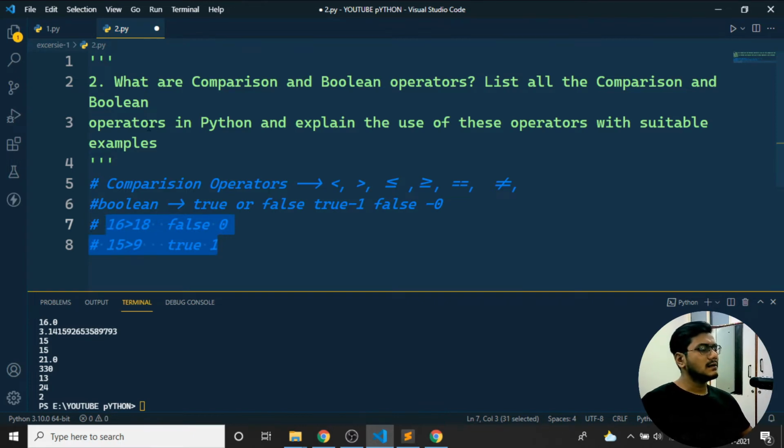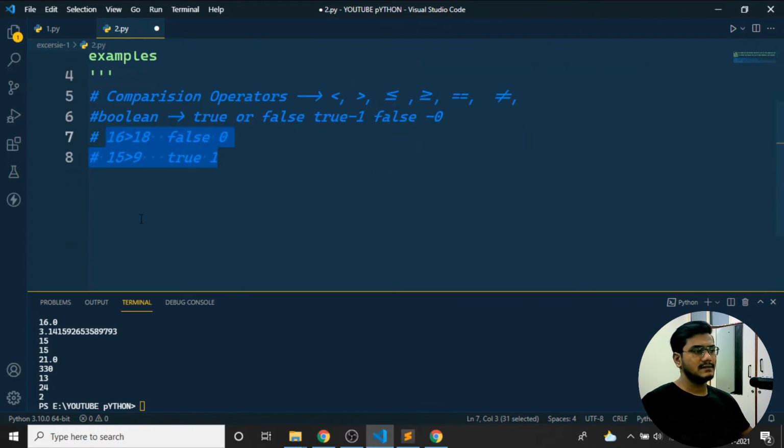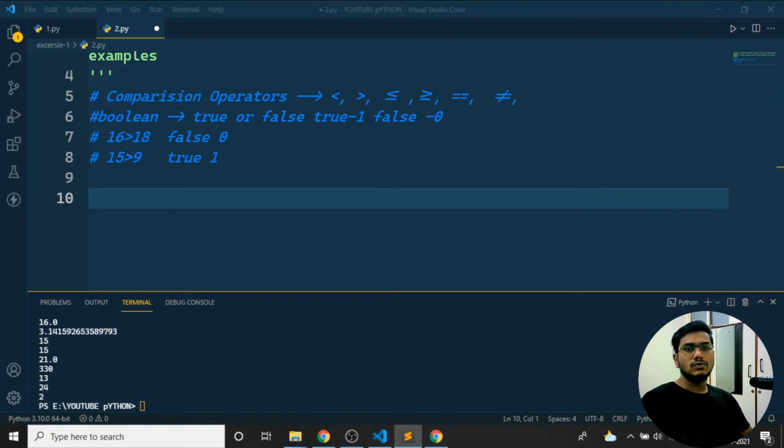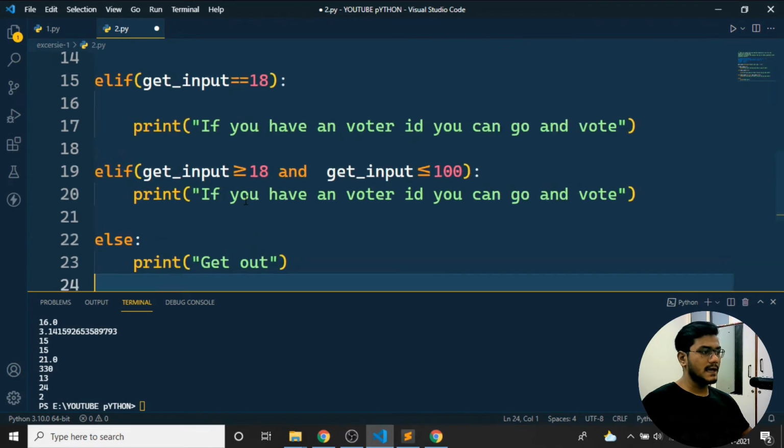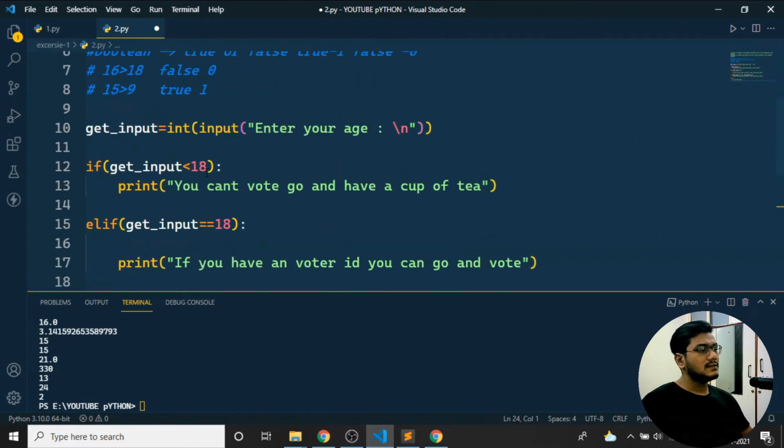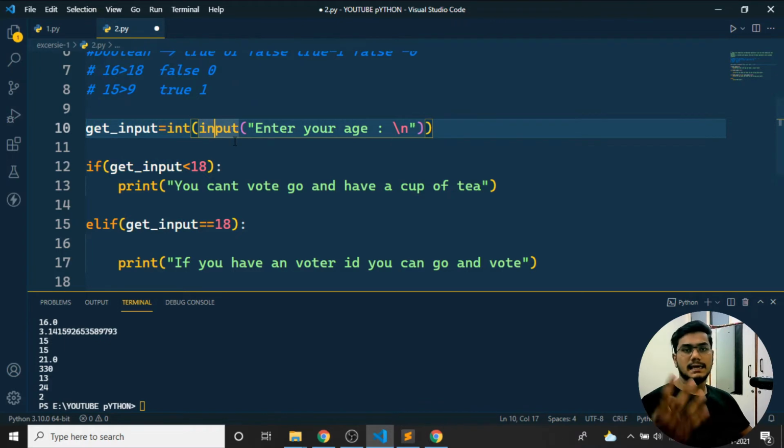Next, they have said to explain with the use of the operator with an example. So we'll see one example over here. I want to check one particular condition. I don't want to waste your time, so I'll just paste it over here. I already have the solution for it. So we need to take an input over here. I'm just taking an input from the user.